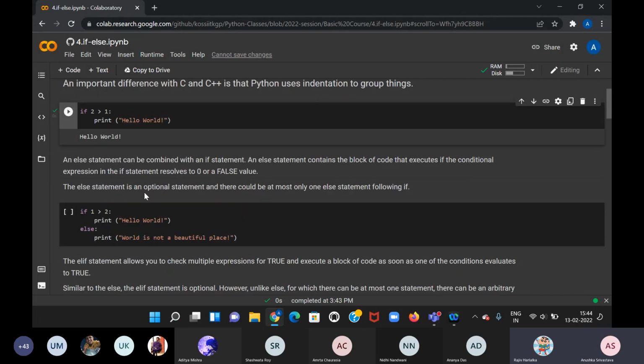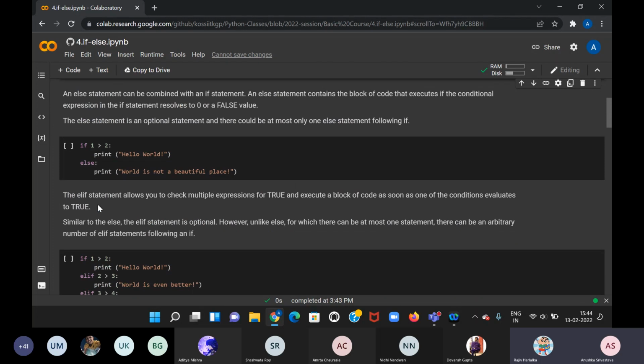Now we can also have what would happen if the condition is false. Suppose we take this example: 1 is greater than 2 is false. So this particular condition evaluates to 0 or false. This print hello world will not be executed, but the else statement, which is written in a similar syntax, that is else colon, the world is not a beautiful place will be printed.